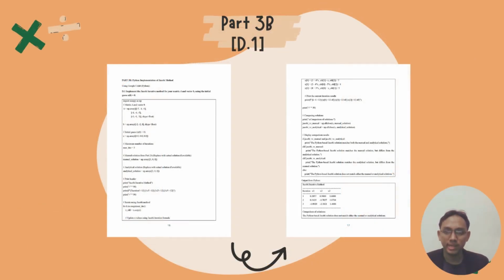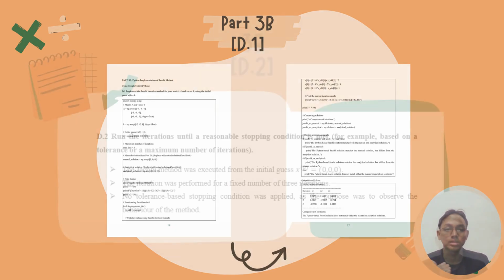Firstly, my name is Akil and I will explain part 3b, starting with the implementation. We implemented the Jacobi iterative method using Python. The same matrix A and vector B from the previous part were used. The initial guess was set as x at 0 equals 0, 0, 0. Overall, the code calculates the approximate solution at each iteration.